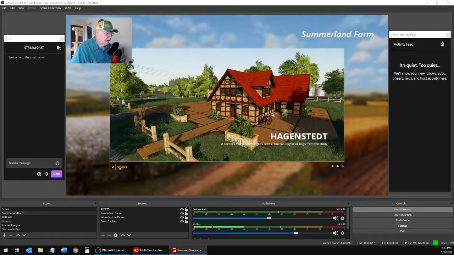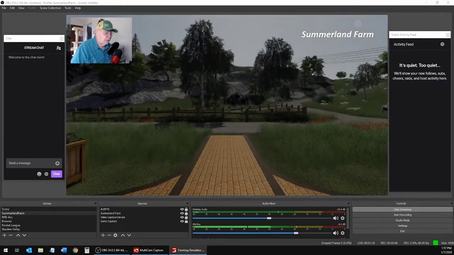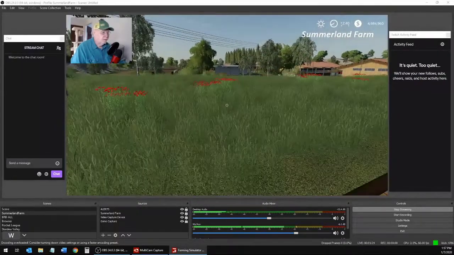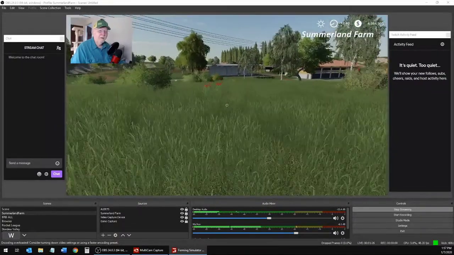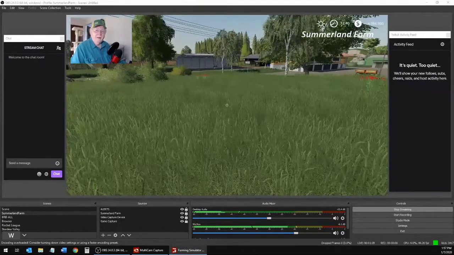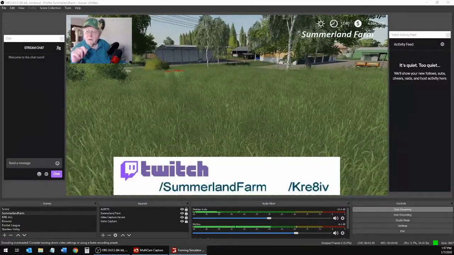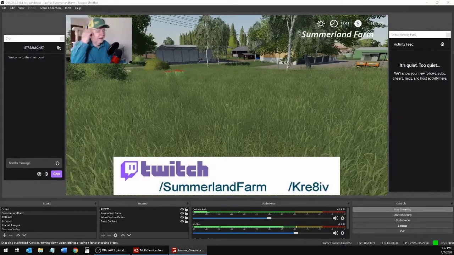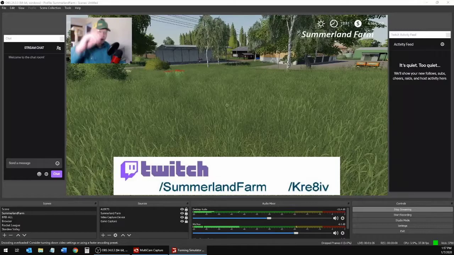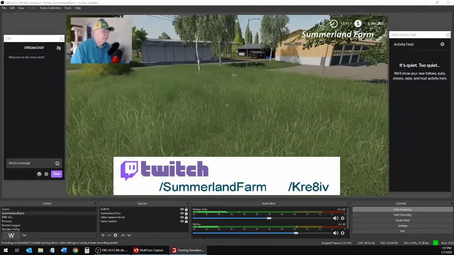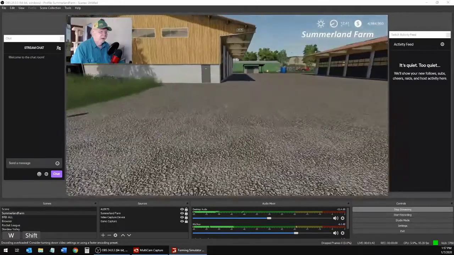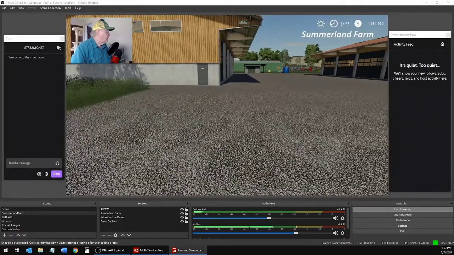And then the desktop view, which is the game running, straight from the desktop. Video capture device, which is the webcam. Well, the game capture is the game running. And then the Summerland Farm is the text up in the right-hand corner. It's just a little text blurb. So all those are the 4 elements of this stream.